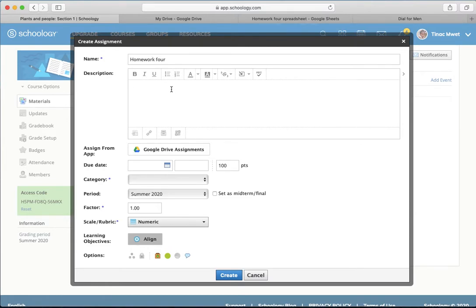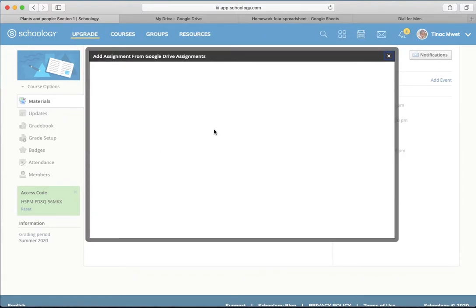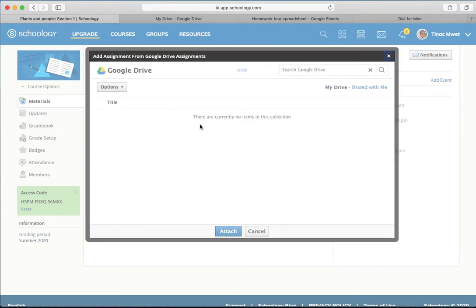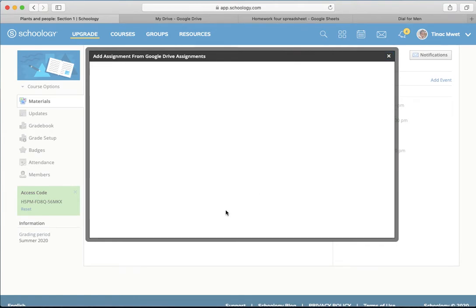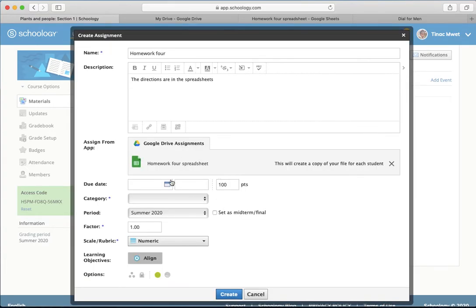And the directions are in the spreadsheet that I will be attaching using Google Drive assignments. I've already installed the LTI to this particular course. Homework 4, spreadsheet, is the homework. I'll set that to be due later today. Maybe 10 points, give it a category.